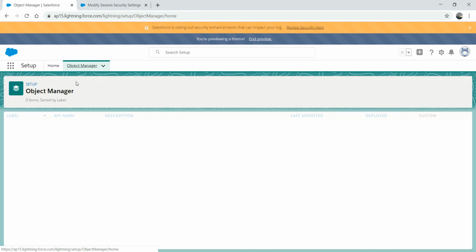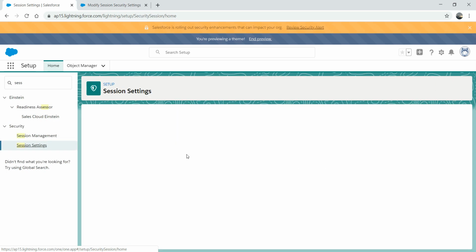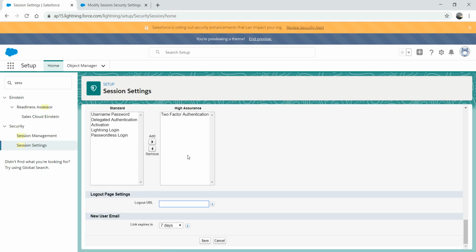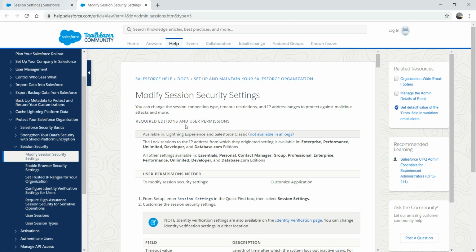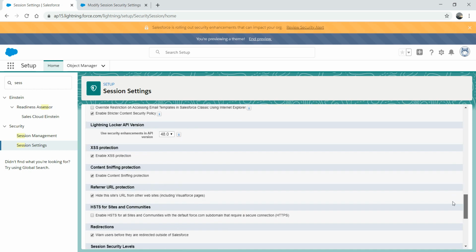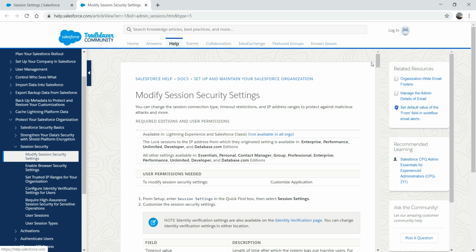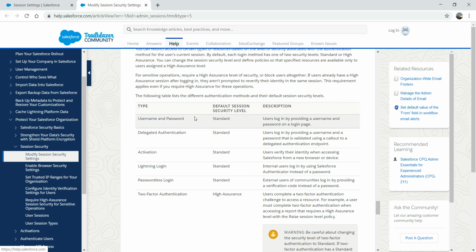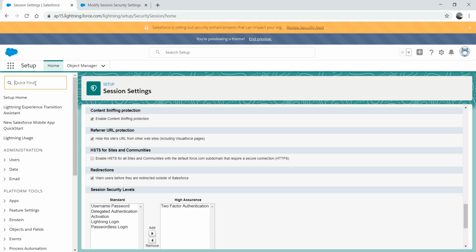Okay, let's go back to setup again. Right, so that's pretty much what I wanted to talk about in session settings. You can find more information here, right? So a lot of options there. You just read about it, and you get to know a lot of stuff about it. Okay, all right. So the most important thing I wanted to talk about today are profiles.